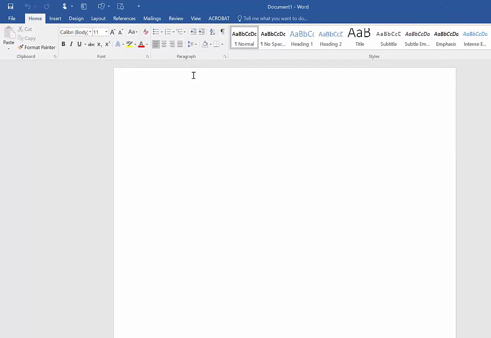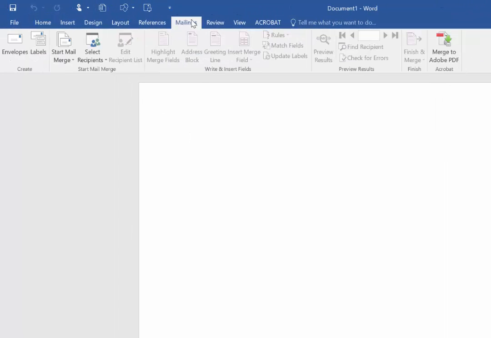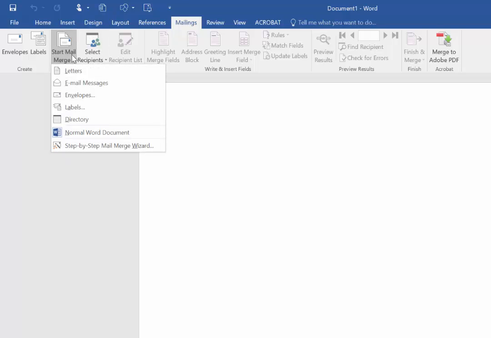The mail merge tools exist on the Mailings tab. We'll begin with the Start Mail Merge button, and mail merges are for more than just mailing labels. They can also be used to create custom letters and email messages. We're going to use labels.